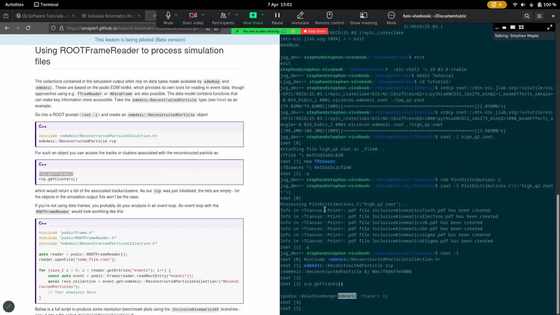Right, I have this relation range. The reason I'm using this root frame reader for the purposes of this tutorial is that it makes it quite easy to access the actual data types themselves. The output tree contains elements that have custom data types, right? These are defined by our EIC data model, or the EDM4hep model. So you'll have some data type like EDM4eic reconstructed particle, which is the data type used for the elements of the reconstructed particles branch or collection.